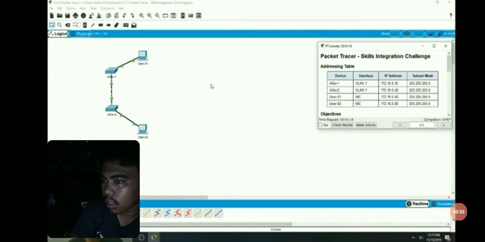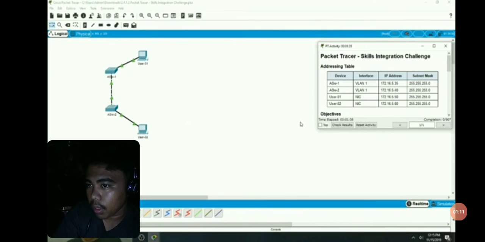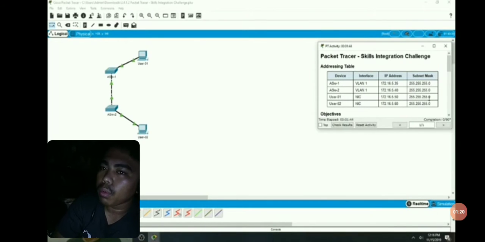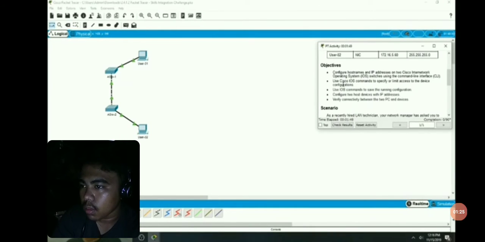Then user 1, the IP address of 172.16.5.50 and subnet mask of 255.255.255.0. User 2, we have the IP address of 172.16.5.16 and the subnet mask of 255.255.255.0.